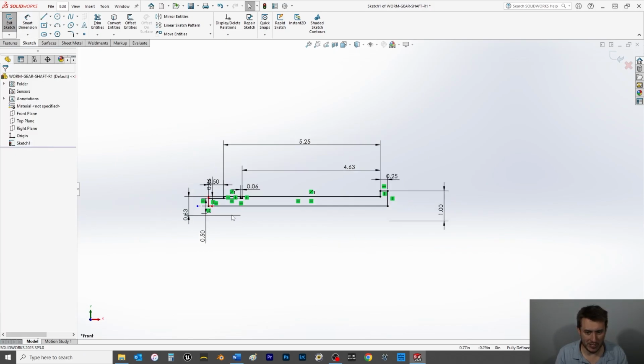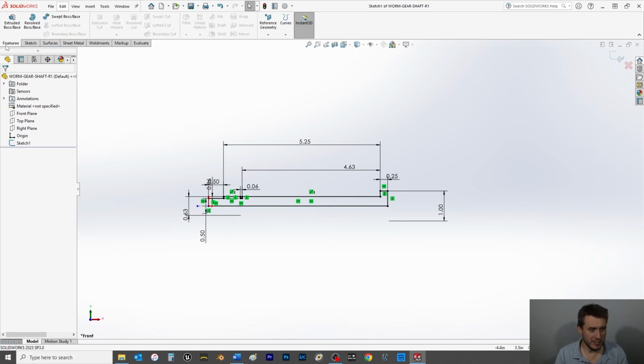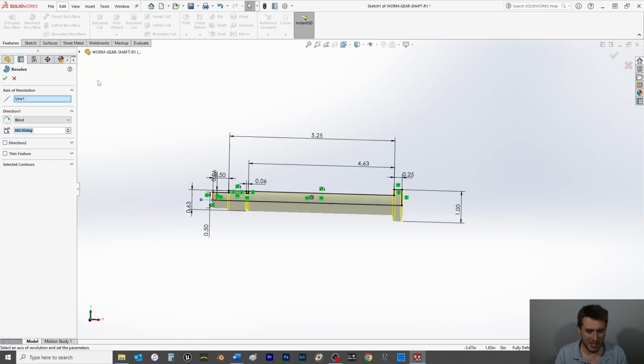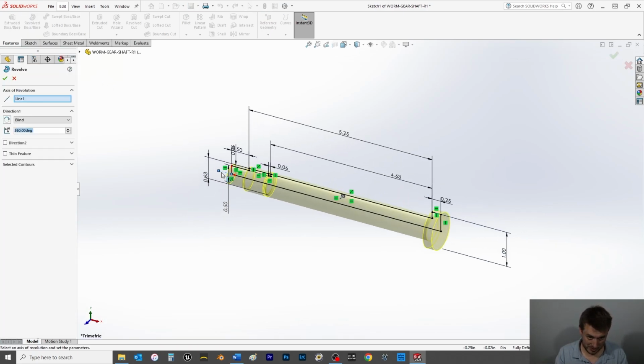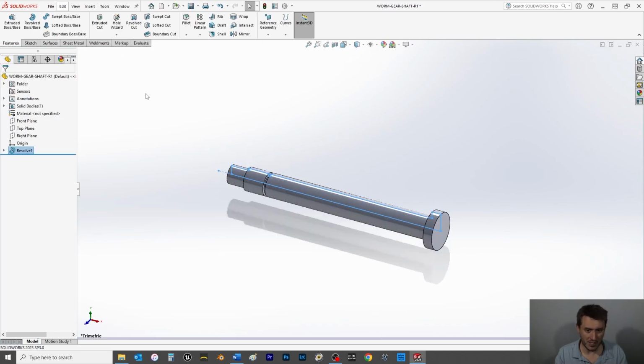And now our sketch is fully defined, so Control S, come over into the Features tab, choose Revolve Boss Base, and it'll automatically choose this axis of revolution because it is the only center line. We want it to be blind revolve type, 360 degrees. Click OK, hit Control S, and we will now move on to page 233, section 7.2.